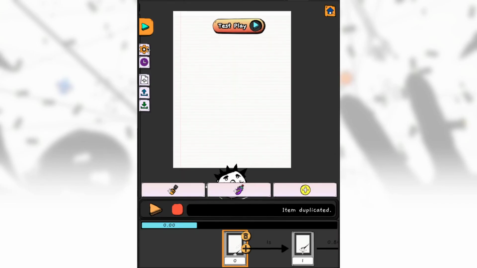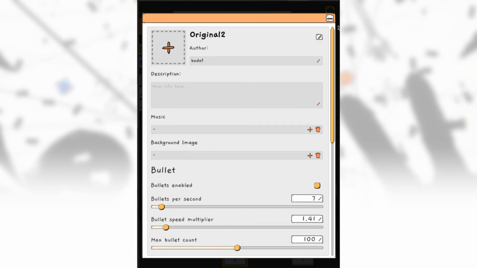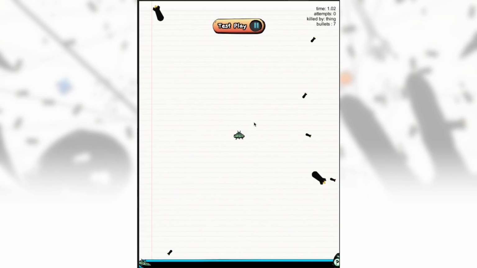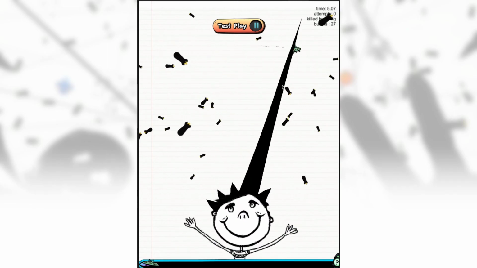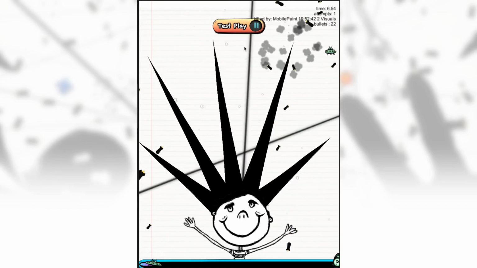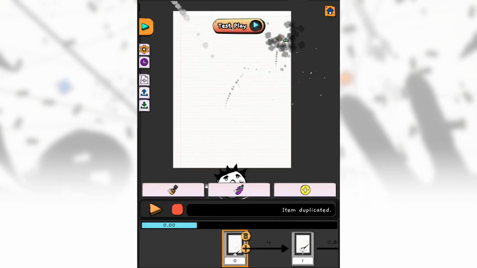Let's see how it works with some bullets. Bullet per second, bullets multiplier, and bullet is enabled. Let's see. Does it work? Yay, it comes in. Oh, jeez. Alright, works perfectly. And there we go. Here's the first lesson.